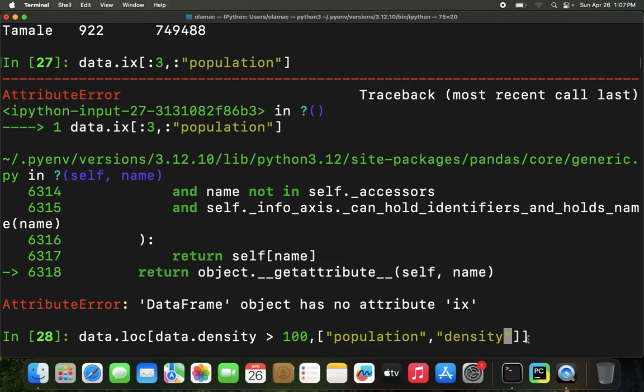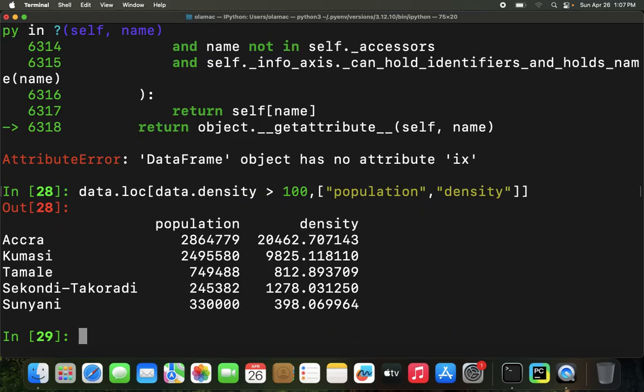Okay, let's see what this might give us. Okay, so it turns out we have 2 columns, population and density, and for the density greater than 100, all of these densities are greater than 100. All right, so that works. What else can we do? I think I'm just going to stop.